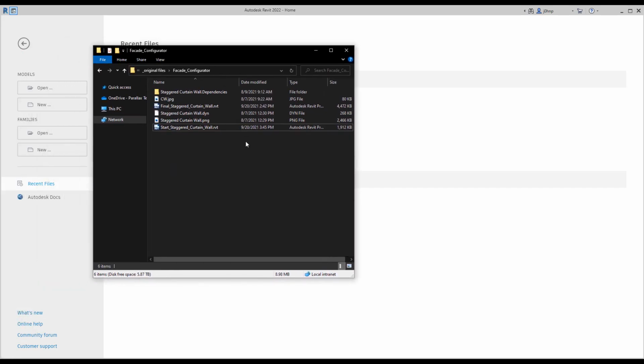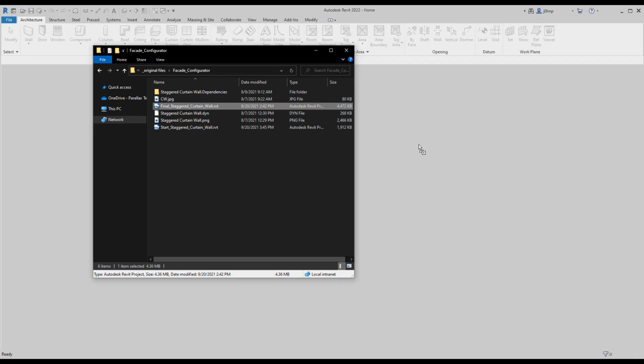that looks like this. Within this folder, we have a start file, which just has a curtain wall within it, and a final file that has the end result that you can achieve with curtain walls in the design option. We also have the Dynamo file and the dependencies for generative design. So I'll show where to copy those files here in a second. Let's go ahead and open the final to see what our end result could be.